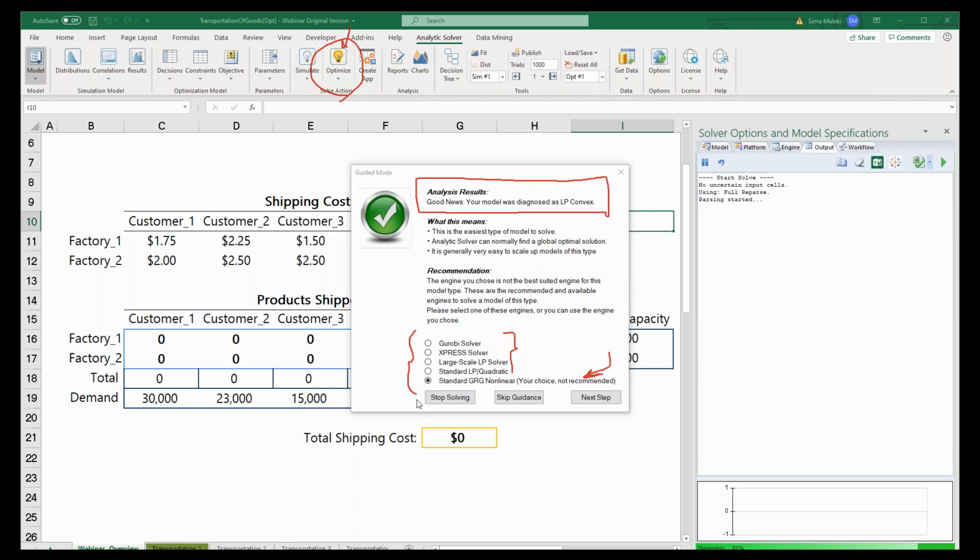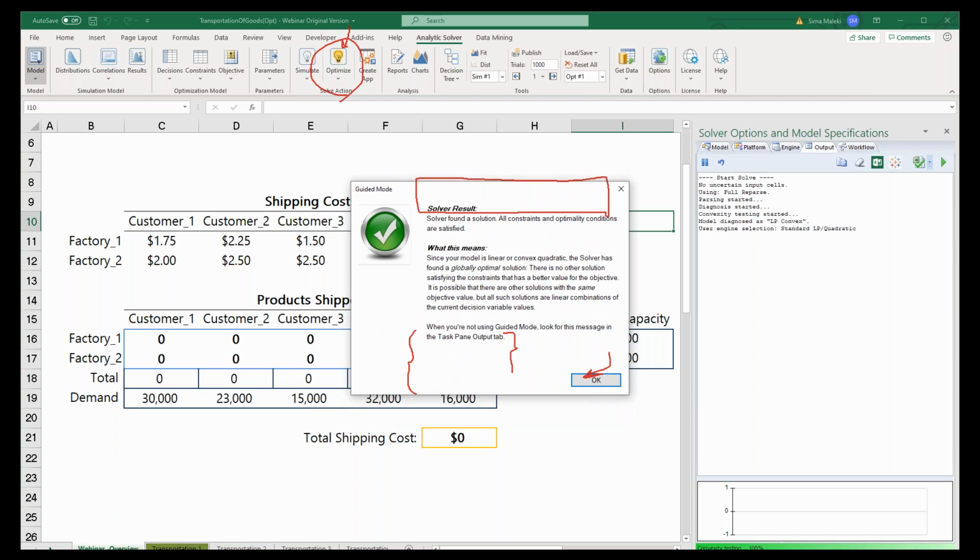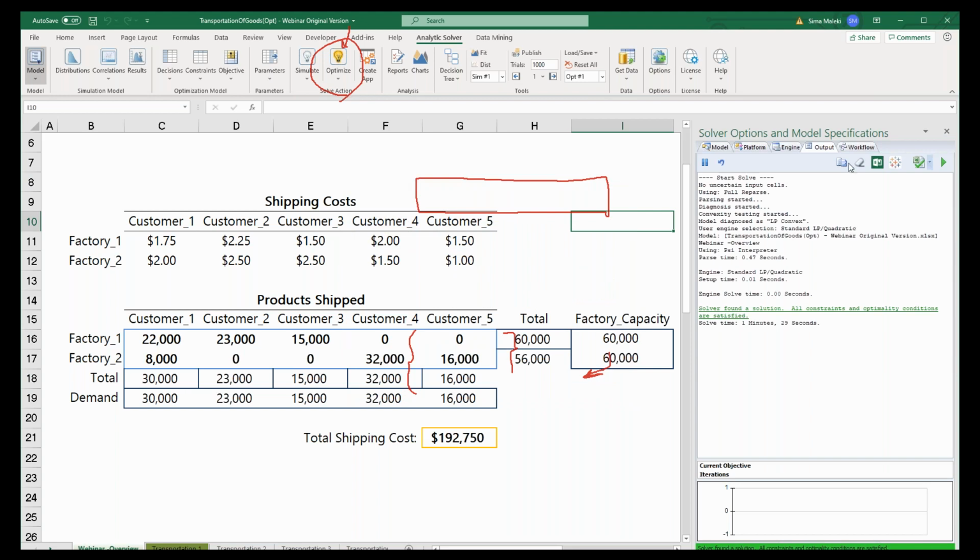When you install Analytic Solver, you don't see them. What you would see is Standard LP Quadratic, which is a great engine for solving linear programming convex models. So let's select that and click on next step. Now we get a message that Solver found the optimal solution. Here is the solution. We achieved what we wanted, which was to determine how best to ship products between the factories and customers to minimize our shipping cost, which is about $192,750.